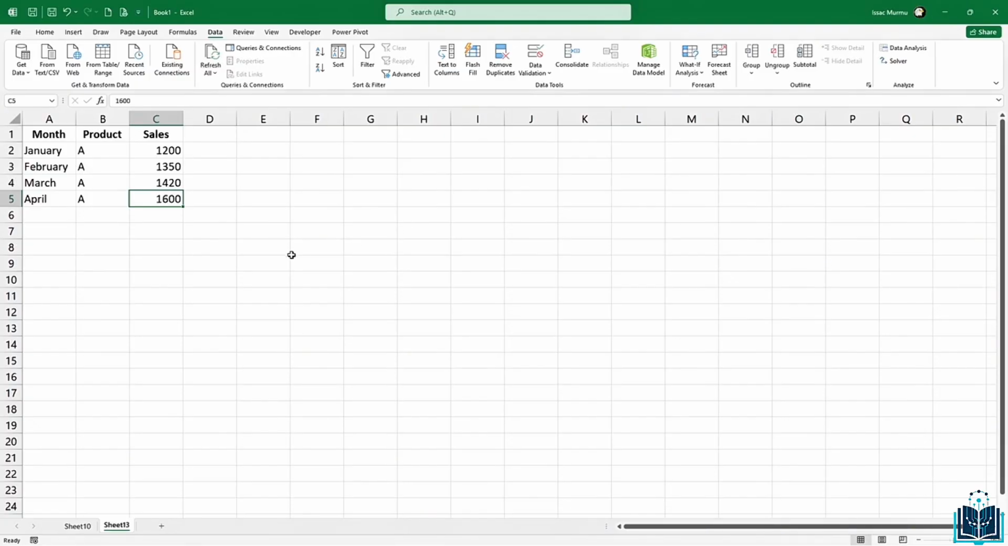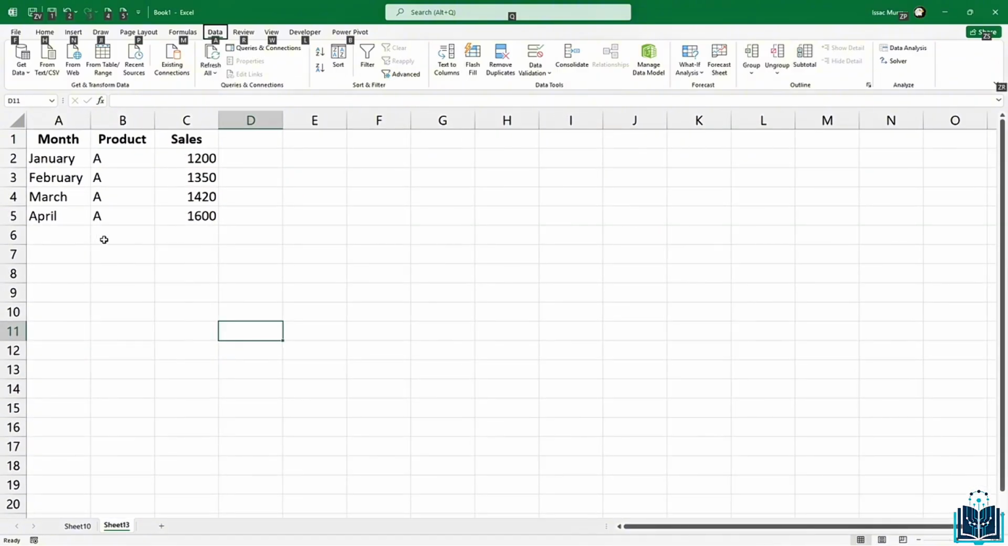Imagine you have a dataset of monthly sales like this, with January, February, March, April, and a product, like this one, and we have the sales report. If this data grows to hundreds or even thousands of rows, scrolling and managing it manually becomes difficult. This is where Excel tables help. By converting your range into a table, you get automatic formatting, filtering, and dynamic references.